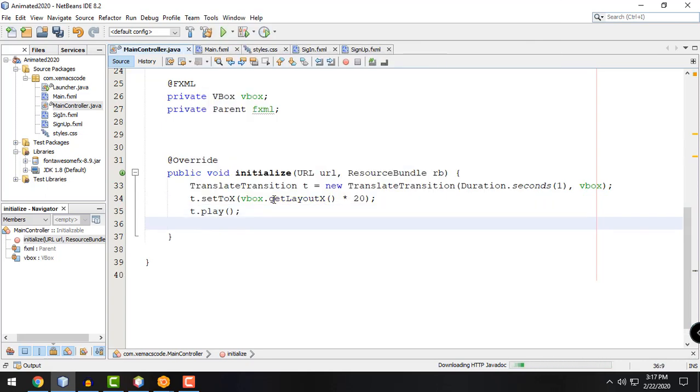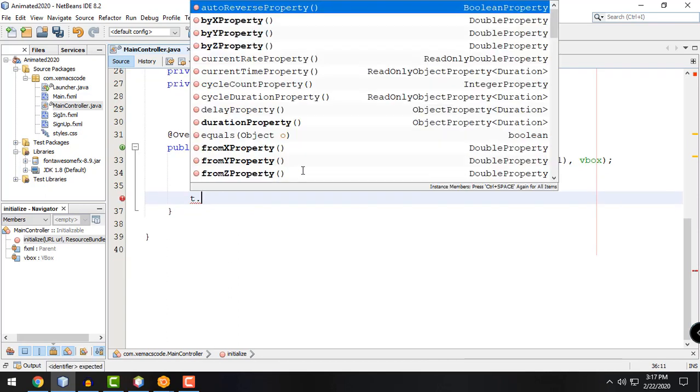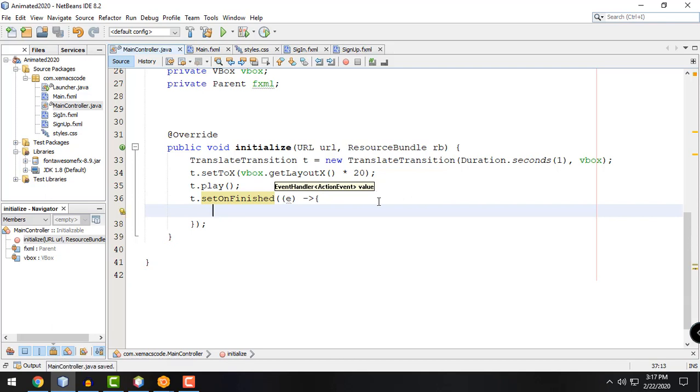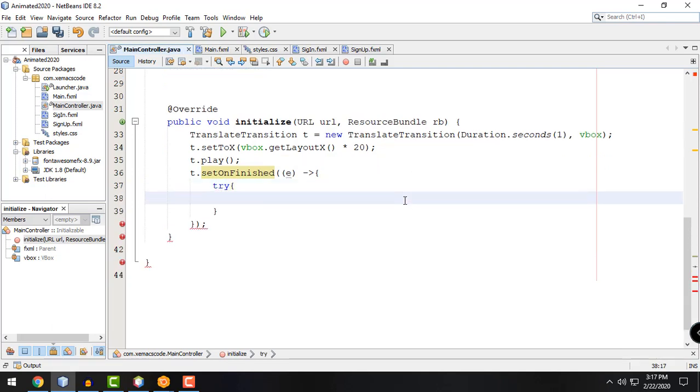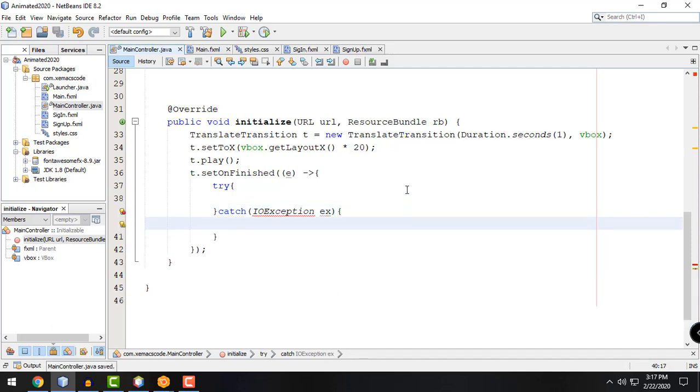Okay, and then after animating the VBox, we need to replace the content of our VBox by login or SignIn.fxml. So that will be like setOnFinished, and then e, okay, so inside here we're going to have try and catch for our IOException if something goes wrong trying to locate the SignIn.fxml.